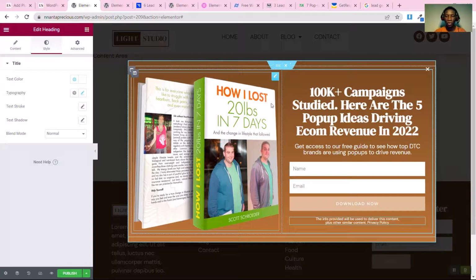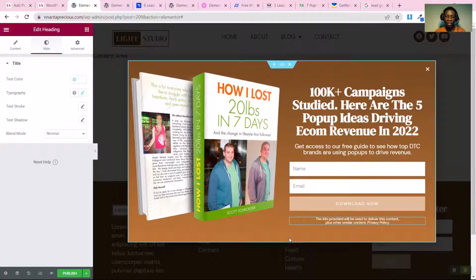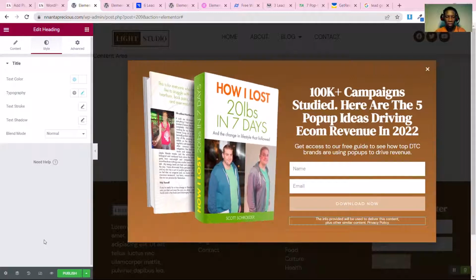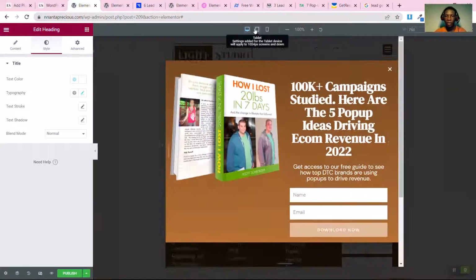So the next thing we want to do is to customize the mobile and tablet version. To do the responsiveness, we just need to come here where we have responsive mode. You click on it. Then we'll come to the tablet version.